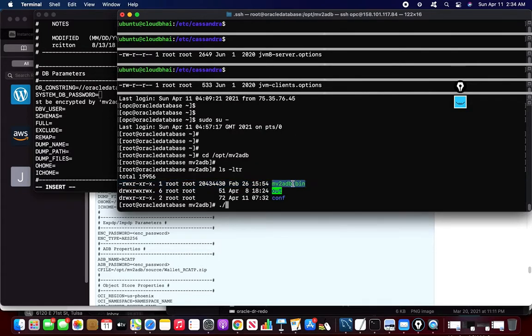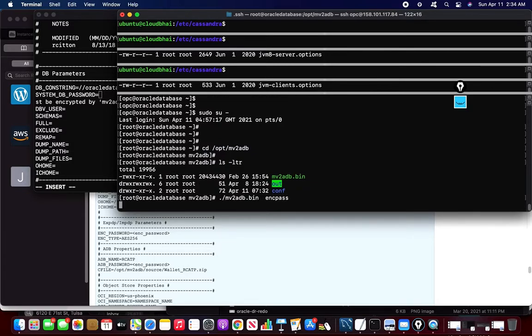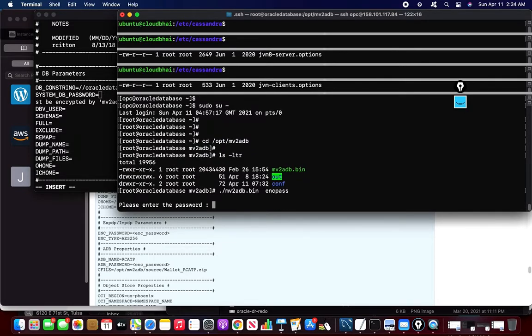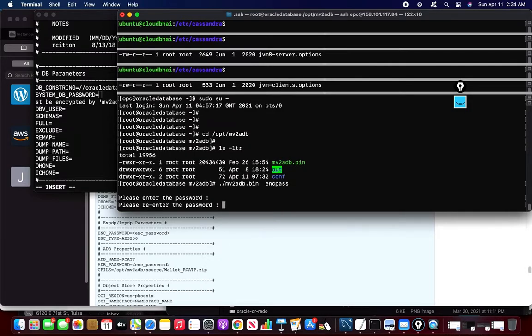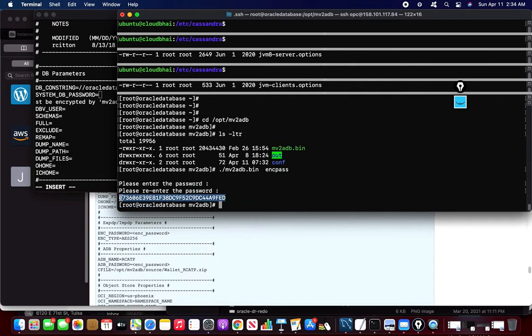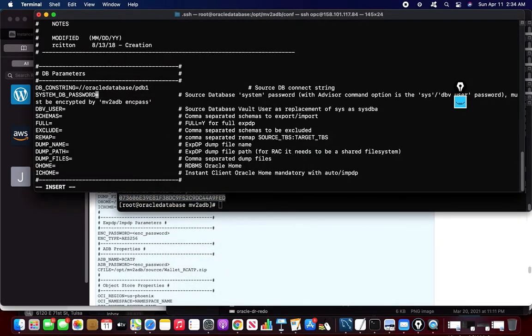Okay, so that's why I have used my other session. I'll be using ENC pass. Now it is asking for the password. That means the plain text password which I have given for my system user of my source database, I will be providing here, and it will give me the encrypted password. So I got my first encrypted password. That's it. That is for my DB system user.